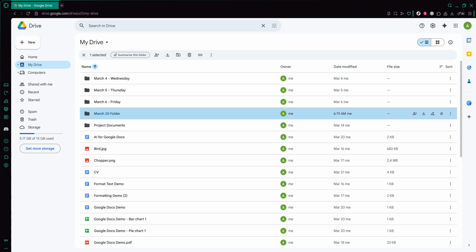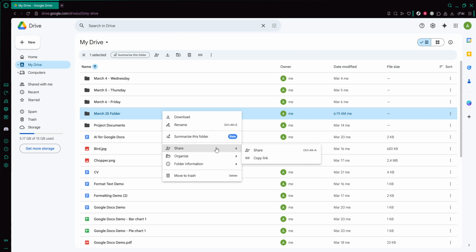Now right-click on the folder. On most computers, this means clicking with the right mouse button or using a two-finger tap on a trackpad. A menu will appear with several options related to that folder. From that menu, click Share. This opens the Sharing Settings window, which is where you control exactly who can access the folder and what they're allowed to do with it.